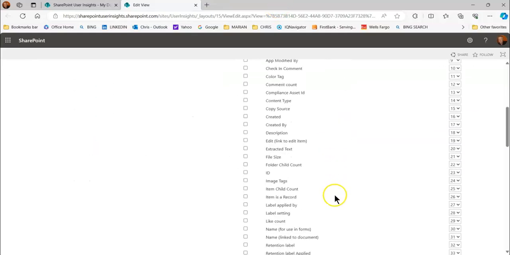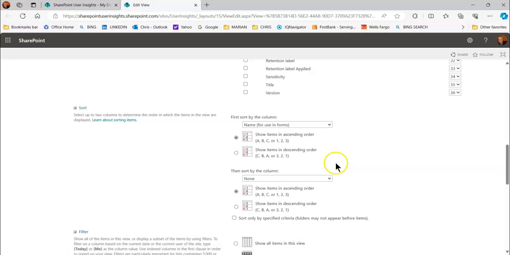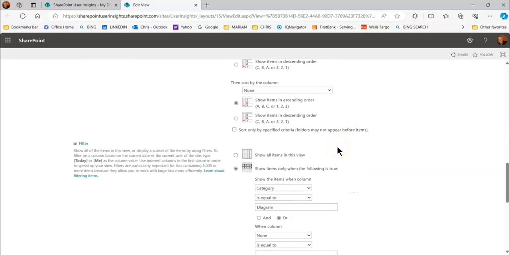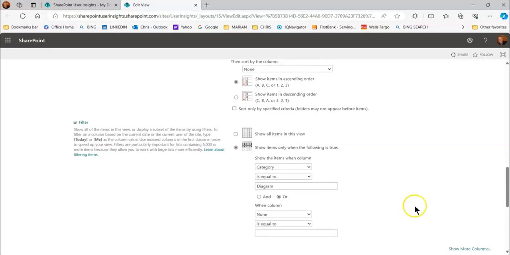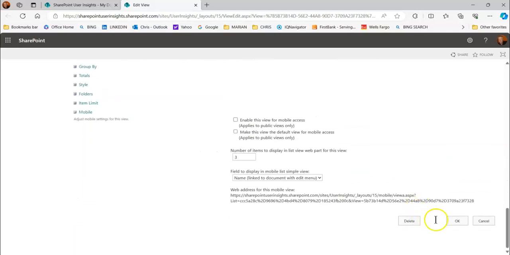Scroll down a little bit to our filter. And in this filter, we're saying show items only when the following is true. If the category column is equal to diagram, that's all we needed to do, because this is an actual selectable value when people are adding content to the library, if they want to indicate the category. In this case, we just want to see those documents that are considered diagrams. So we'll take our OK there.